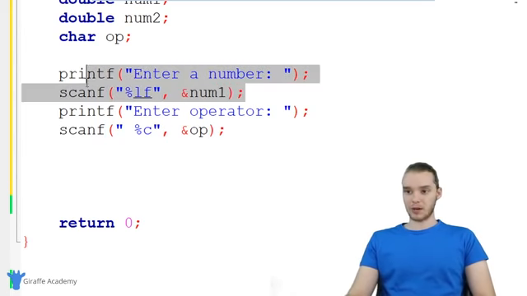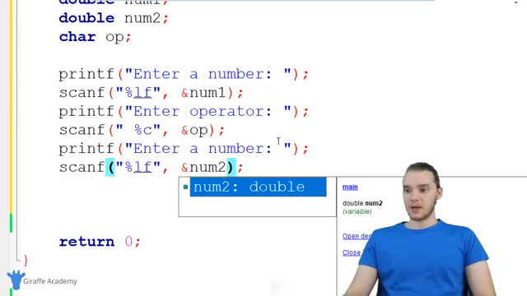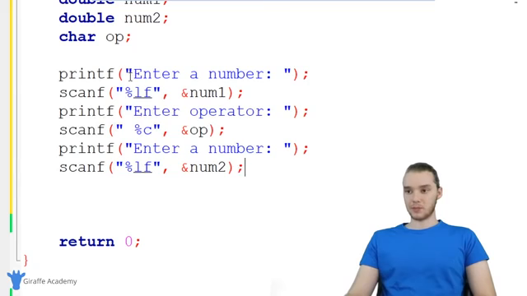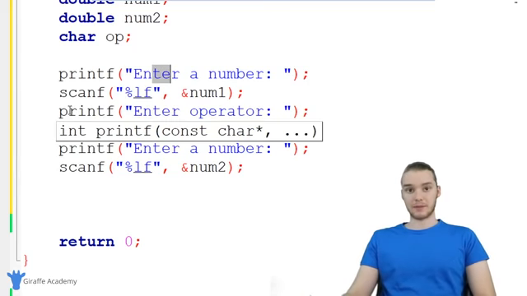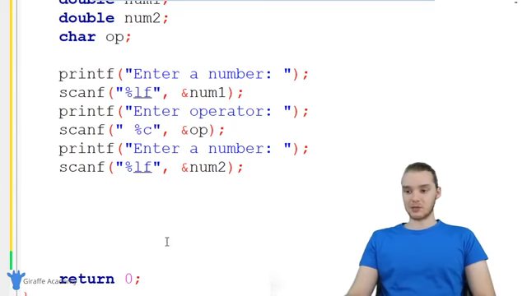And one more time, we're going to get another number. So I'm just going to copy this, and we'll paste this down here. We're going to get this one for num2. So now we should have all of the input for our program. I'm getting the first number, I'm getting the operator, and I'm getting the second number. The last thing we have to do now is actually do the math.